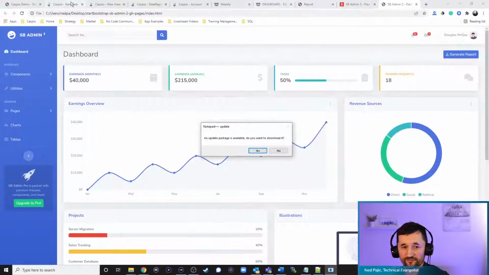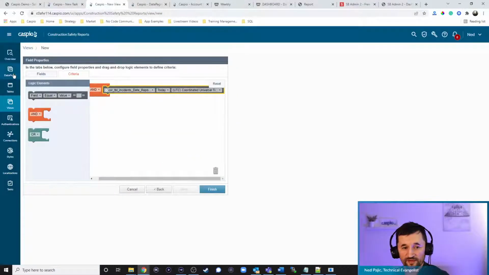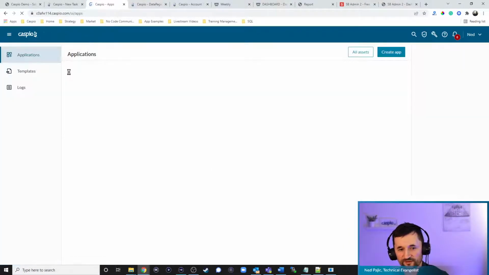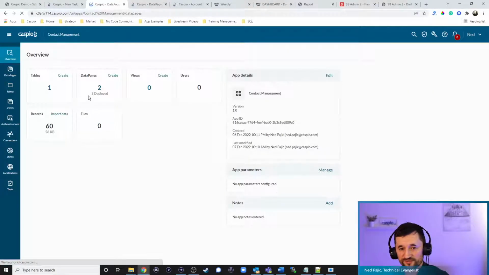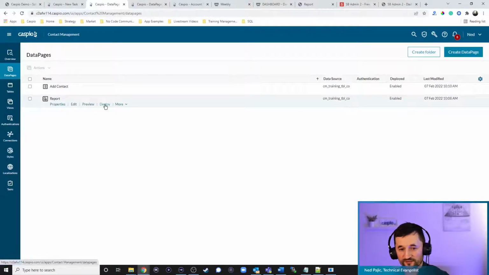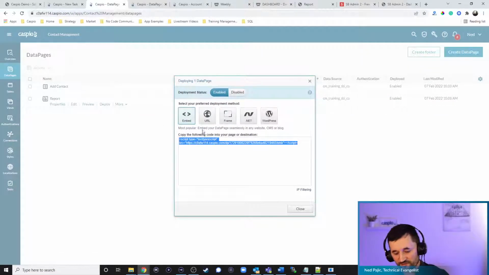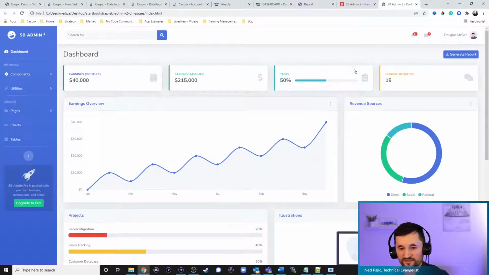So let me go to my account really quickly here. And let's go to data pages. Let's go to our contact management app that we used today. And let's go to data pages. And let's go ahead and deploy that. Grab the embed code, copy it. And let's say we want to put that maybe instead of this chart, earnings overview. I'm going to replace the chart with that data page that I just grabbed the embed code for.